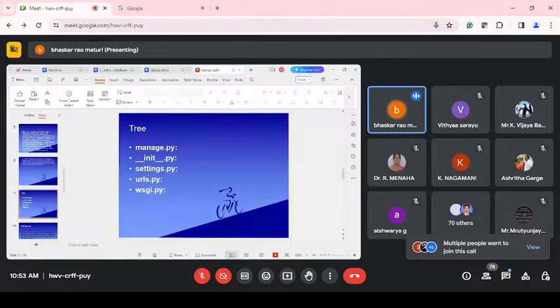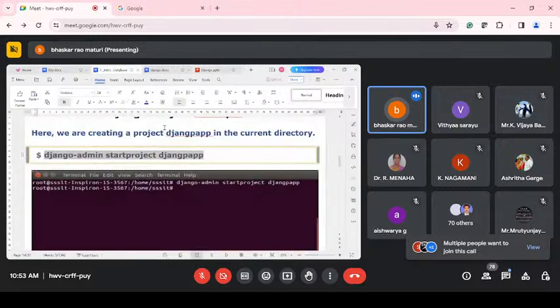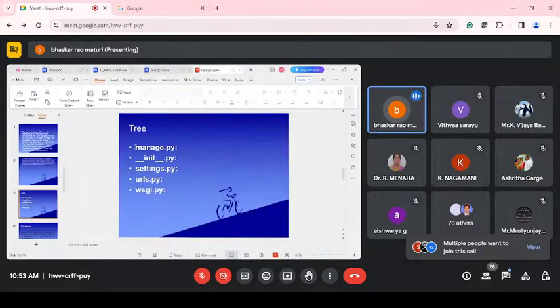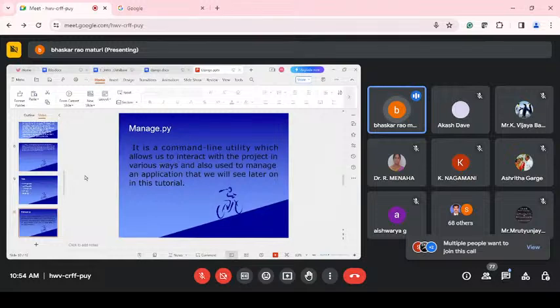For example, when we write the command django-admin startproject with the project name, it is executed and creates, in that empty folder, the structure: manage.py, the main file __init__.py, settings.py, urls.py and wsgi.py. Let us know what each of these contents is. The py stands for Python file.